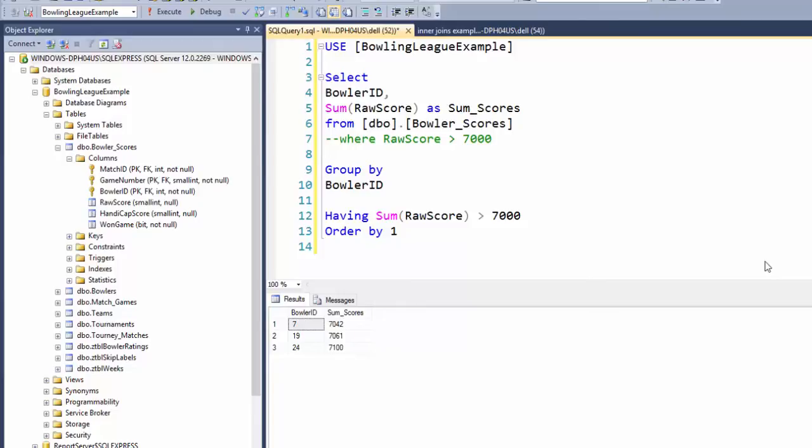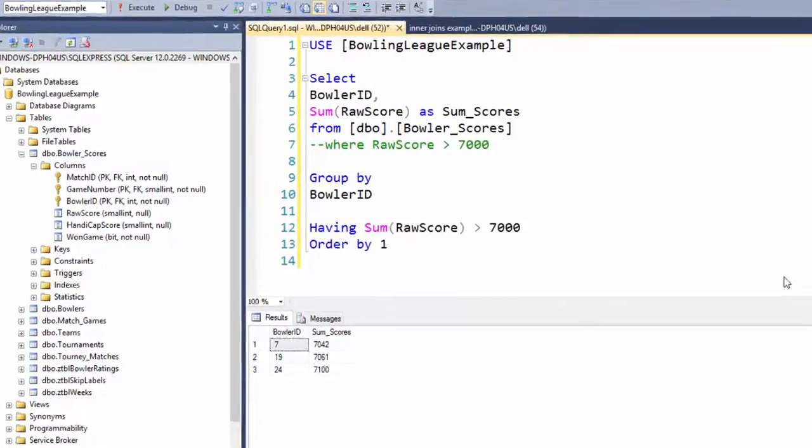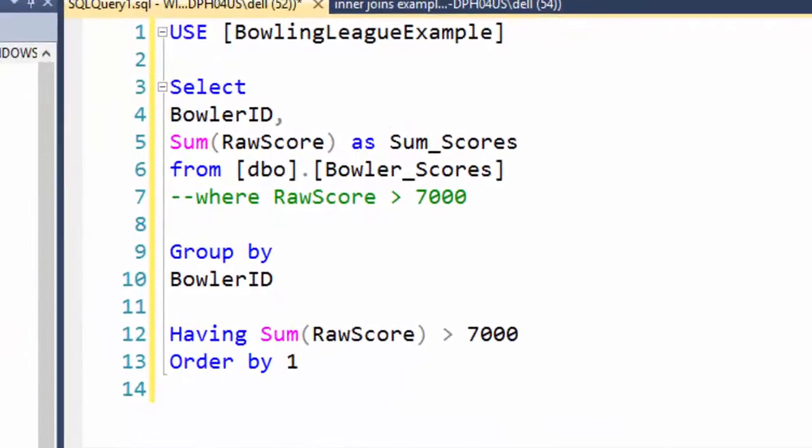Hi, welcome to the video where we're going to discuss group by, the where clause, and the having clause. Group by having. We're going to use the bowling league example database and the bowler scores table.